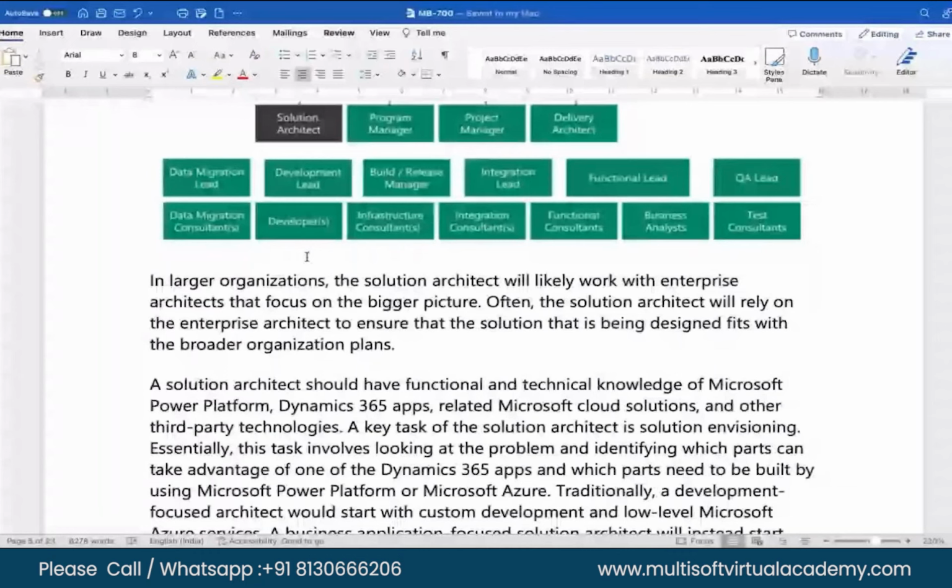In a larger organization, the solution architect will likely work with an enterprise architect who focuses on the bigger picture. Often the solution architect will rely on the enterprise architect to ensure that the solution being designed fits with the broader organization plan. So it's a combination of a solution architect and an enterprise architect.